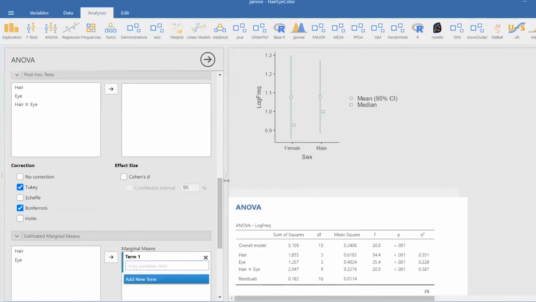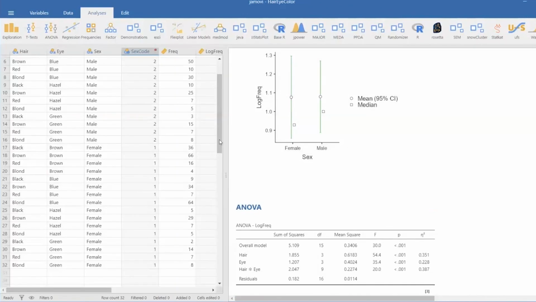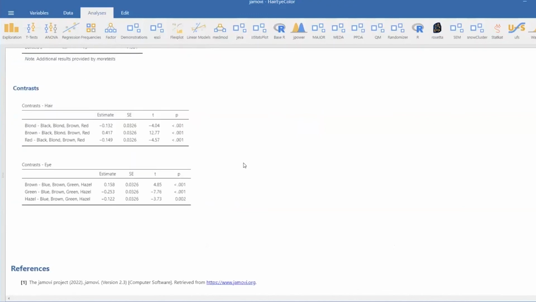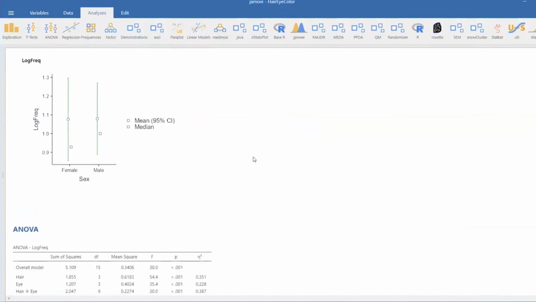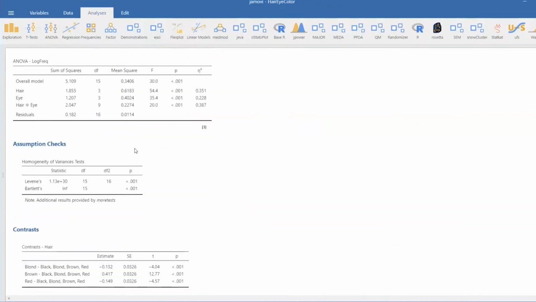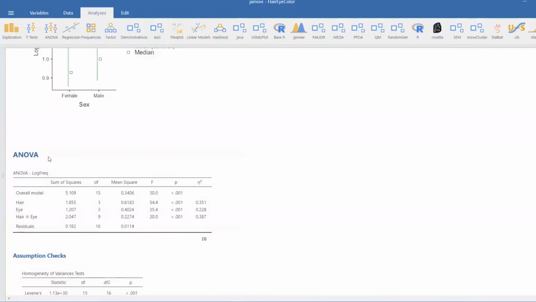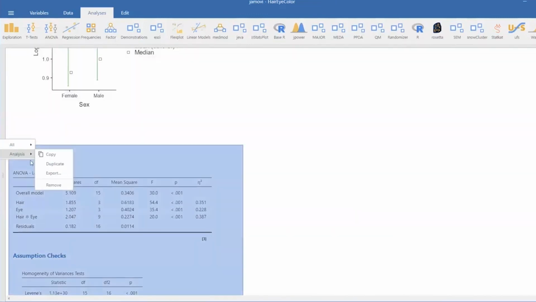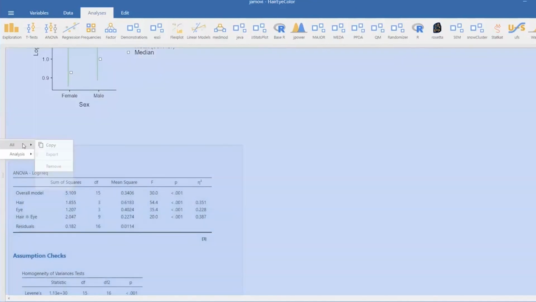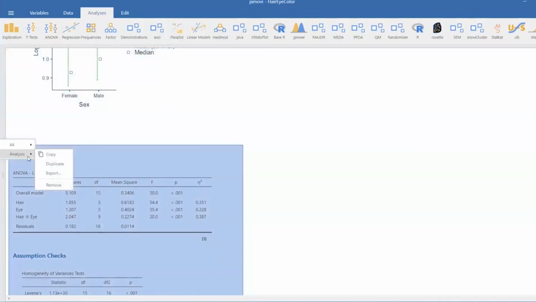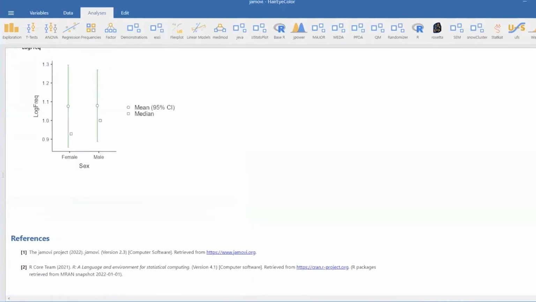So this is our beautiful analysis that we get. And again, I could just drag that out. And this is what we get. If you made a mistake and you wanted to, let's say, delete one of your analyses, you would just have to right click here, and it has the option to do all of them, like remove all of it or export or copy, or it does it by analysis. So let's say I just made a mistake and I just wanted to remove that one. There, it's gone. It's great.